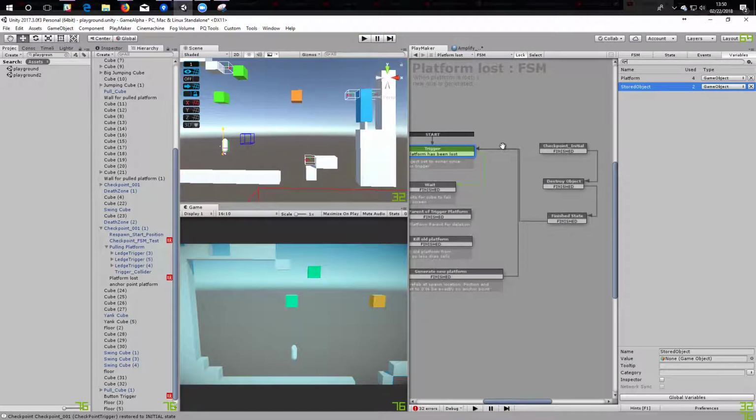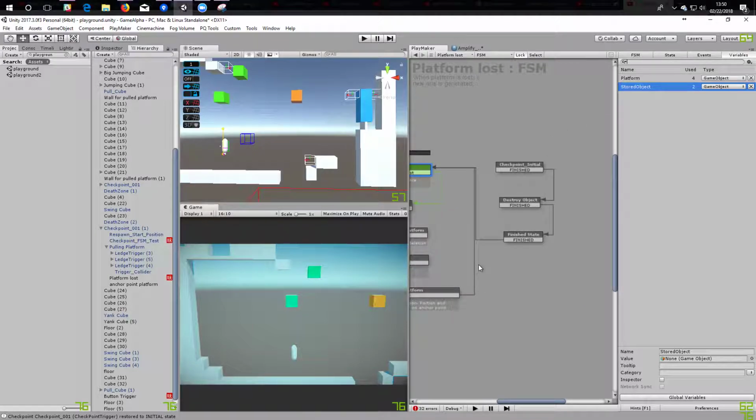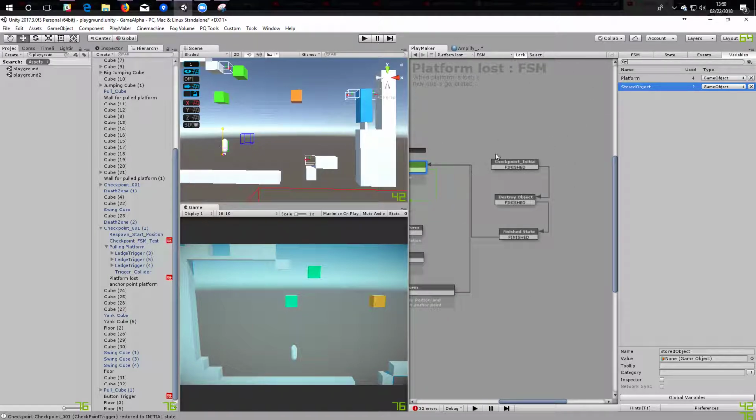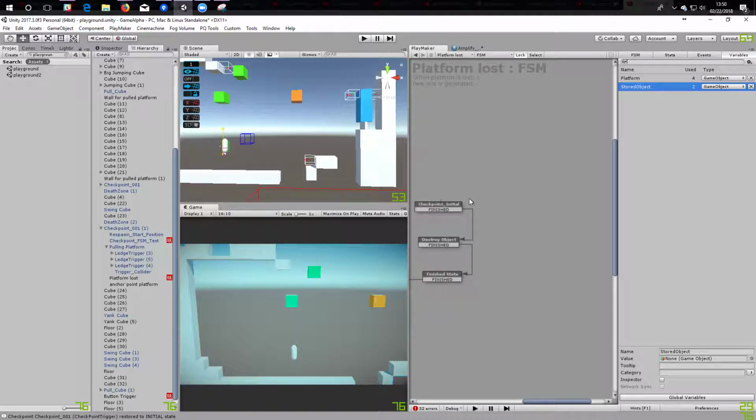So that should be how to set up an initial checkpoint. In our next tutorial, we'll be showing how to set up a final checkpoint and how those two work together.